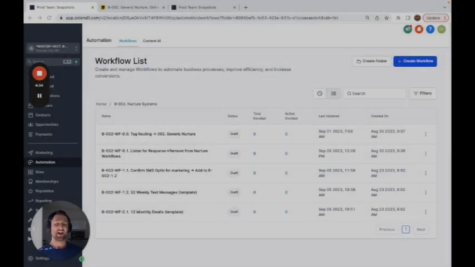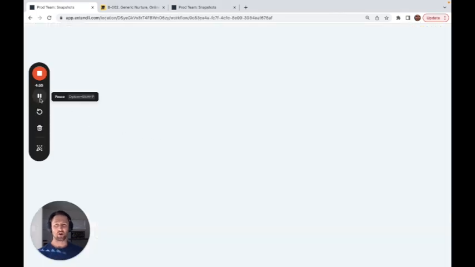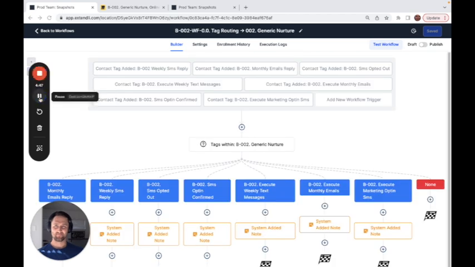Cool. The last workflow that we have to look at is a tag routing workflow. Again, you'll find this in almost all of our modules. Pretty straightforward workflow. The purpose of this workflow here is to, one, connect with other modules that we have, or two, add to pipeline stages.